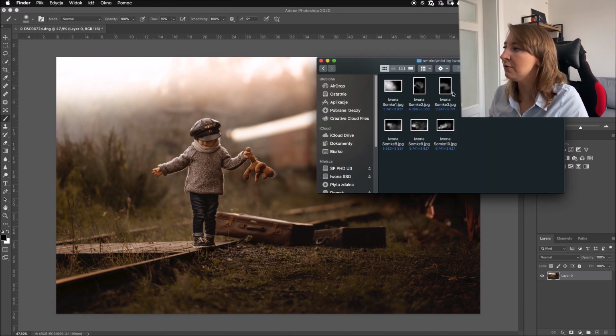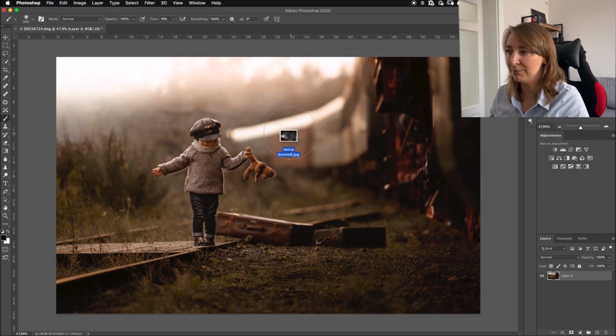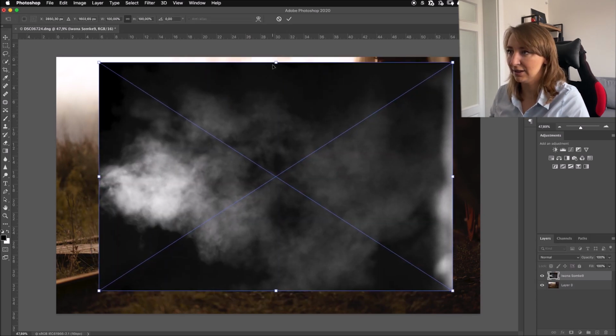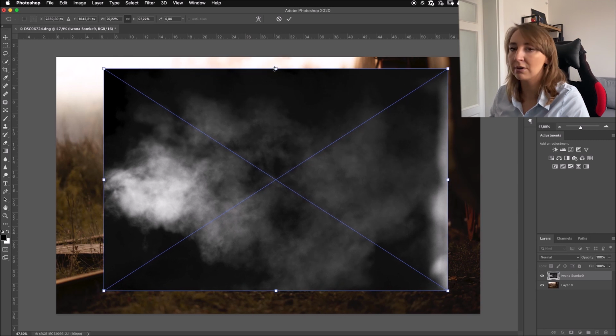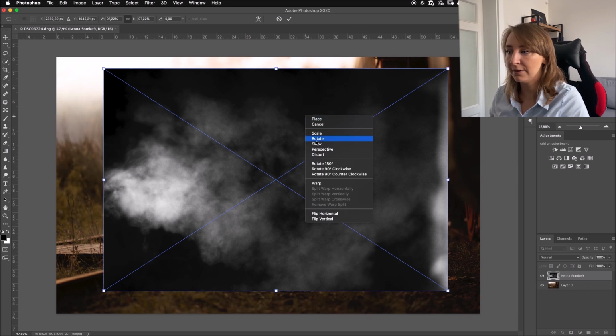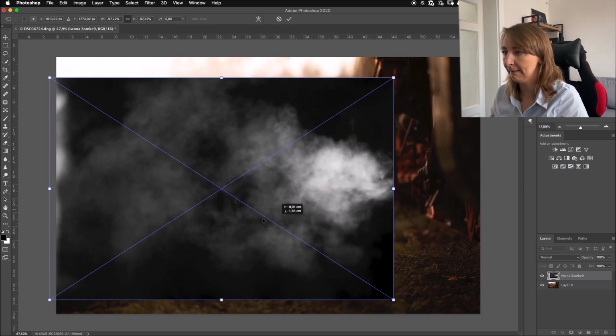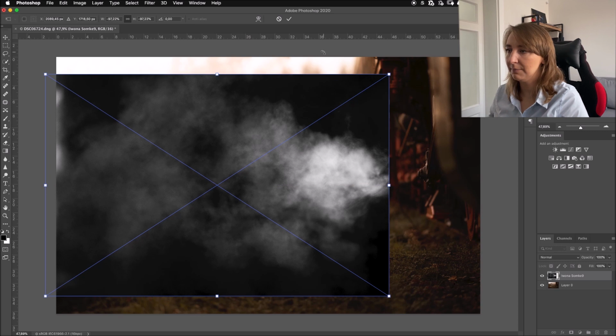And here, find the overlays on your disk. Today I will be using Iwona Smoke 9. Just grab it and move it to Photoshop. And it should be open like this, so you should be able to transform the image. And then right click on the photo and use the option to flip. I will flip horizontally and vertically. Place it where you want it and click OK.